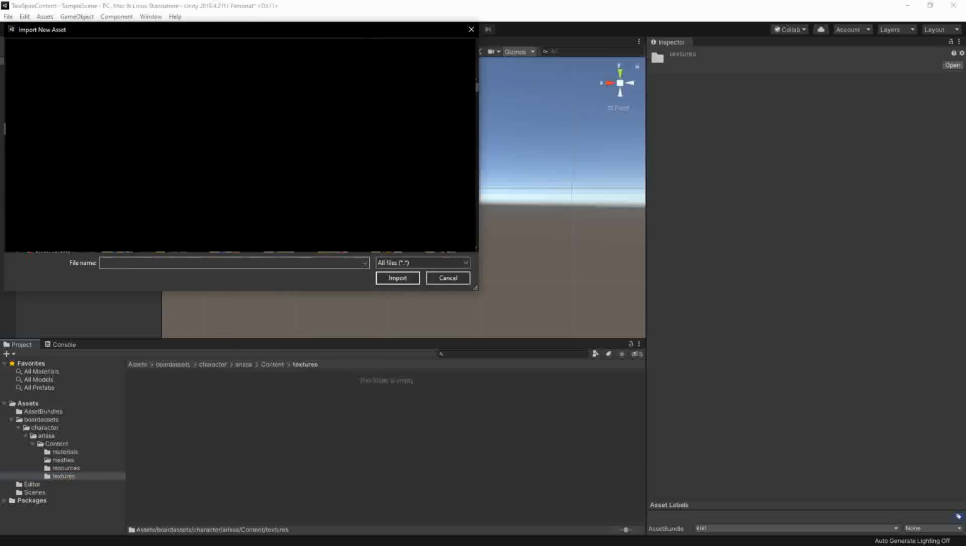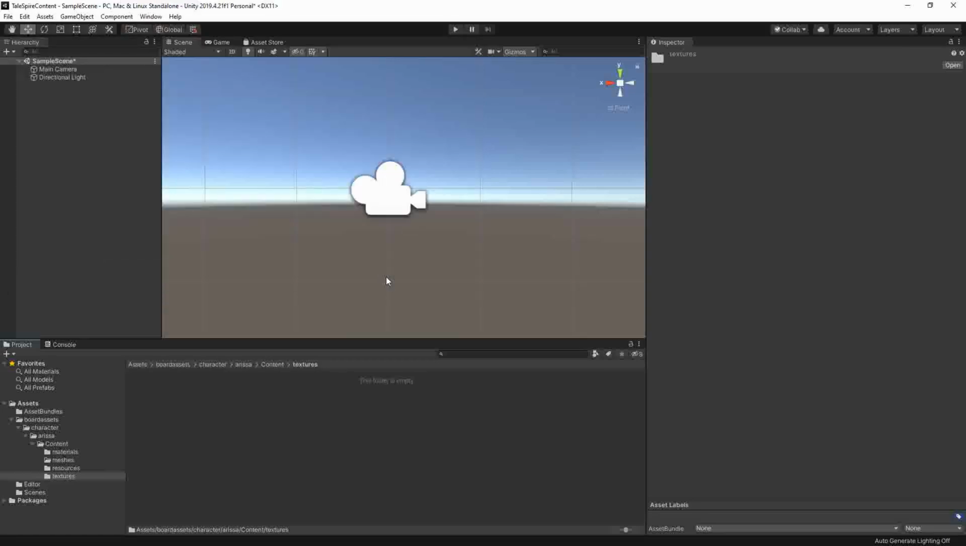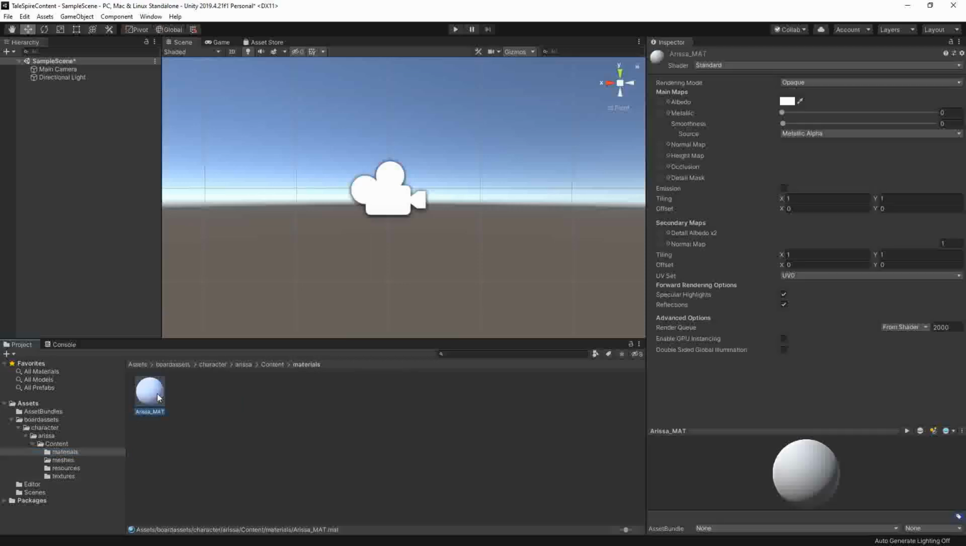So let's just import those. Okay, so one more time, go back to the materials, select the material, go to your textures folder so that the material stays selected, and then we can apply the diffuse.